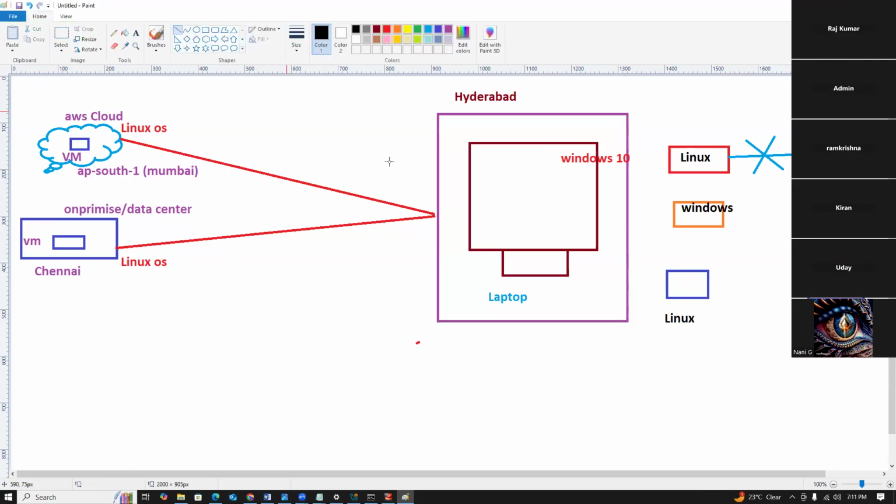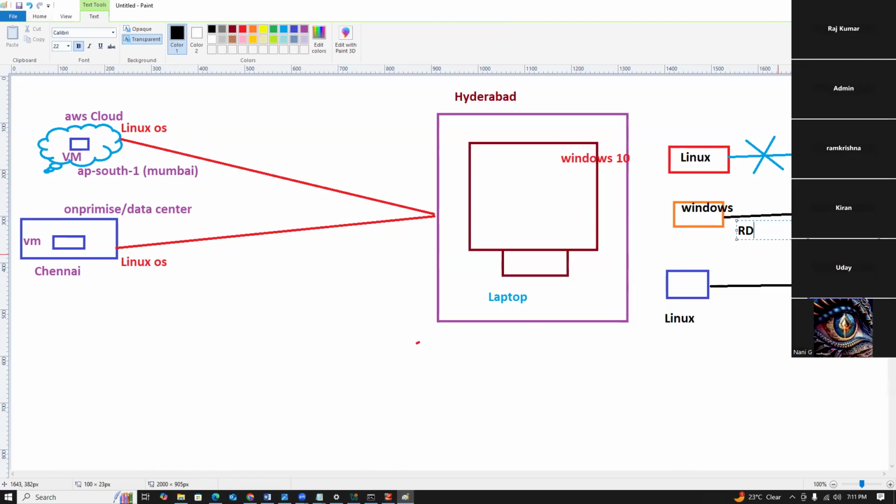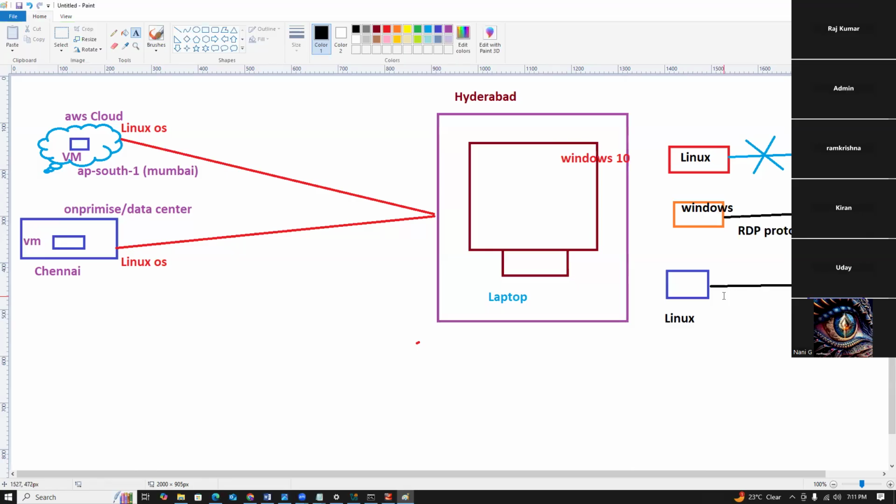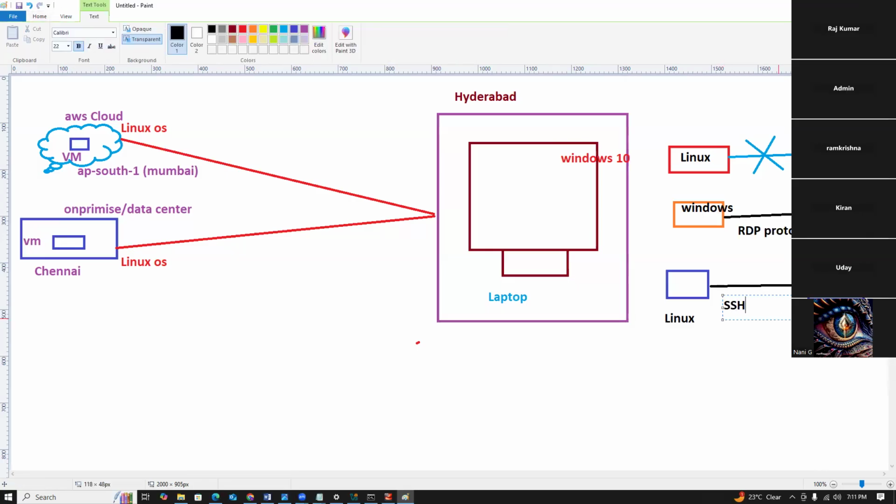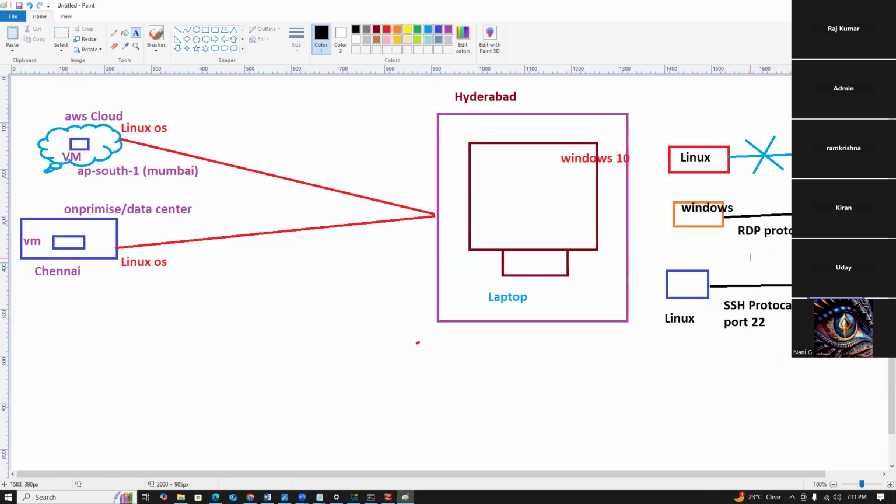Yeah, right, guys. These both are the same platforms. So Linux to Linux, Windows to Windows, we can connect easily. So how can you connect Windows to Windows? The protocol is nothing but the RDP protocol. Through the RDP protocol, we can connect Windows machine to Windows machine. Through Linux, it is the SSH protocol, port 22. So we can connect Linux to Linux using SSH and Windows to Windows using RDP.